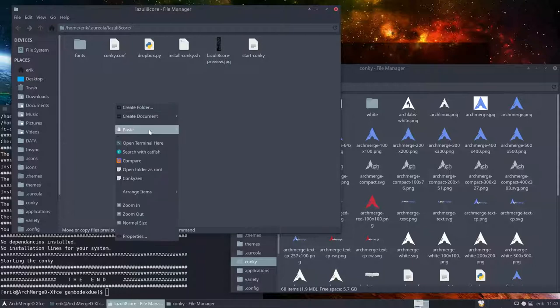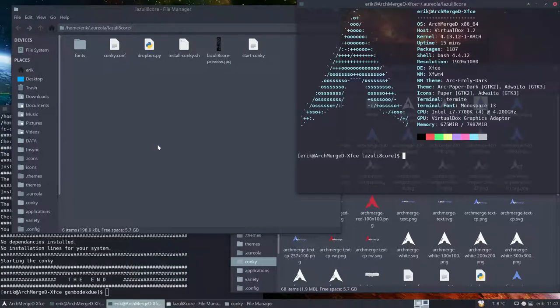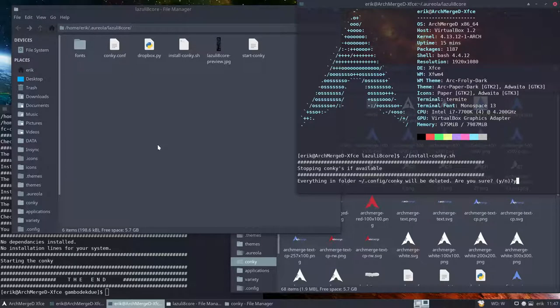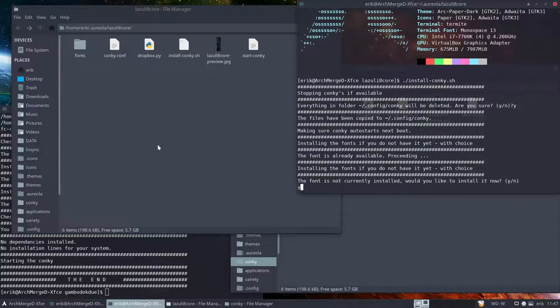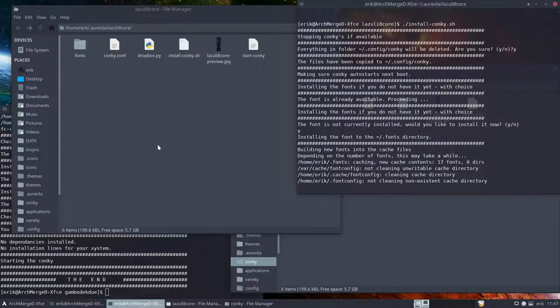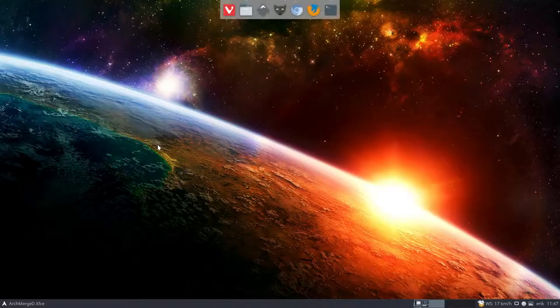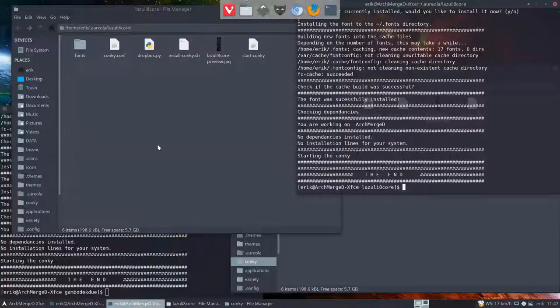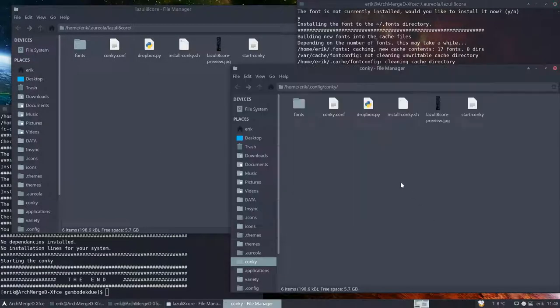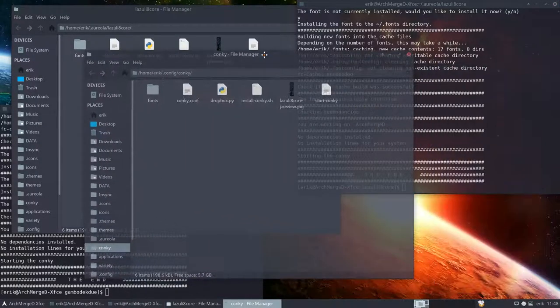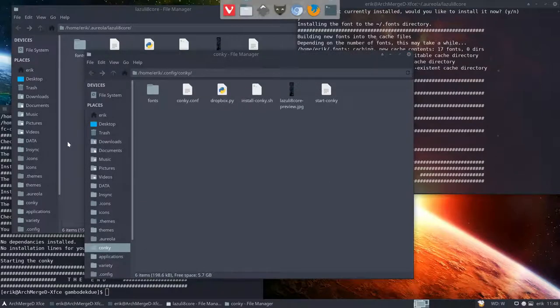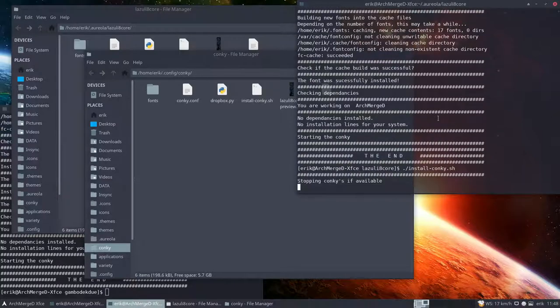So every procedure is the same. Open a terminal, install the conky, wait for it, see what it says. Yes, delete it. Currently a font, again, a font needs to be installed. And hopla, let's go and have a look. Nothing happens here. Let's see what went wrong, if there's something wrong or not. It's to the other side. Let's try again. Start the conky.